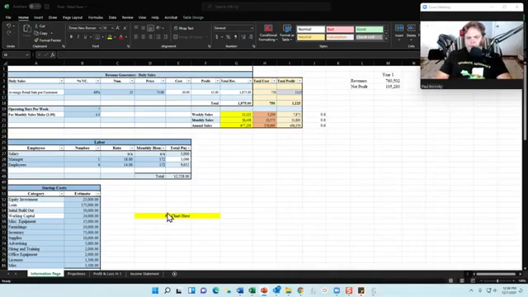So when you're going to do your retail store financial projection, like I said, you've got two options. You can create your own financial model, or you can purchase a template that is geared towards retail store financial projections.